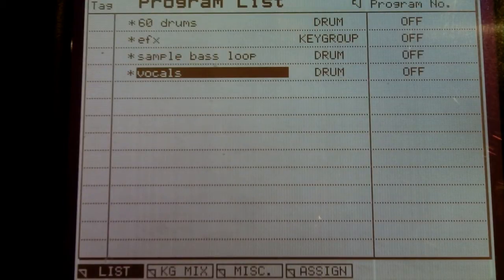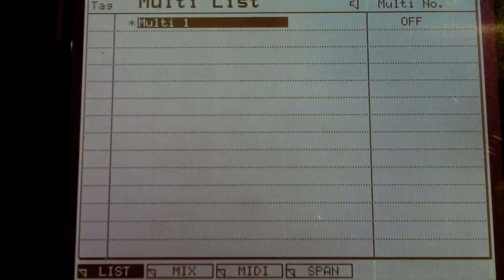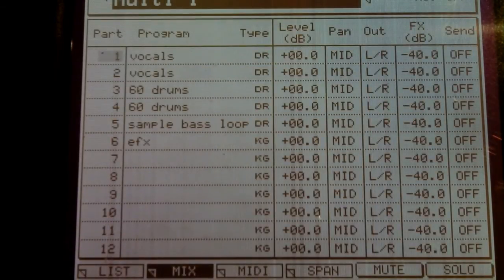What happens next? You then go into the multi-mix page. Here you see 1 through 12, and beside it you see part 1 through 12. You have 128 parts in any multi. This is what multis are. Multis are simply multiple programs put together in an order as you would like. You can have the same program in many different parts.